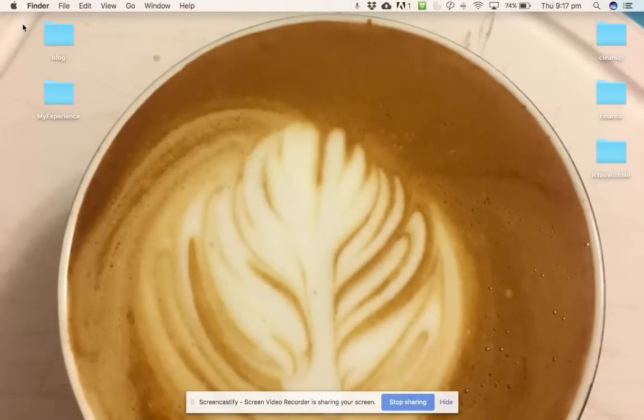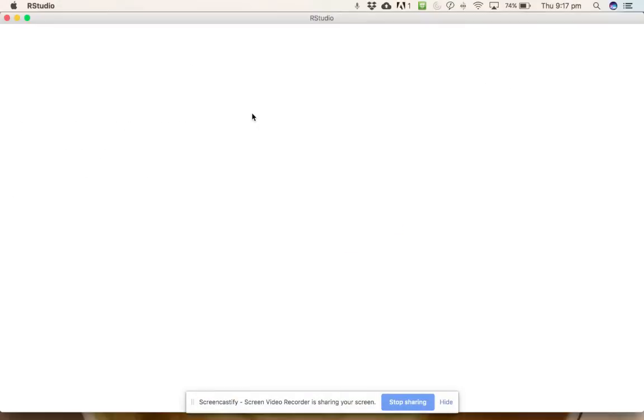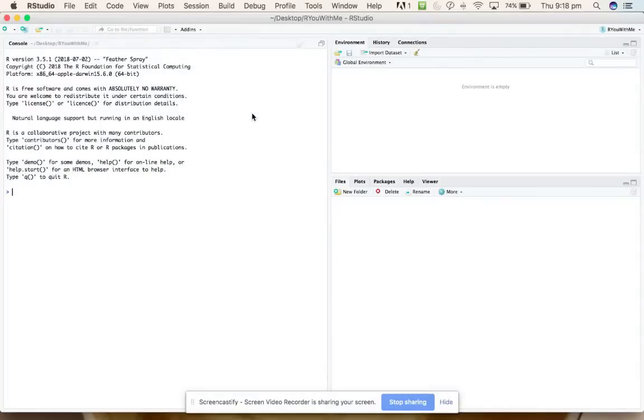All right, so whenever you want to start an R analysis, as I said before, it's a good idea to open RStudio by opening the Rproj file. So we can go to this folder on our desktop that now has this Are You With Me Rproj file in it. We double click on that, then we're brought back into RStudio within the working directory that we just created.